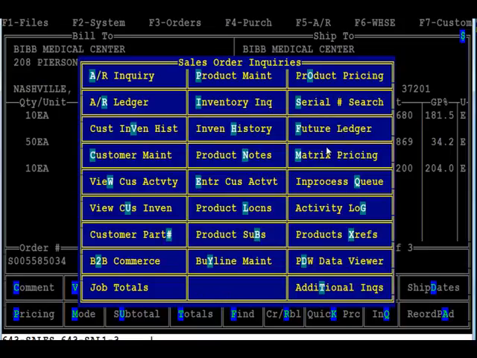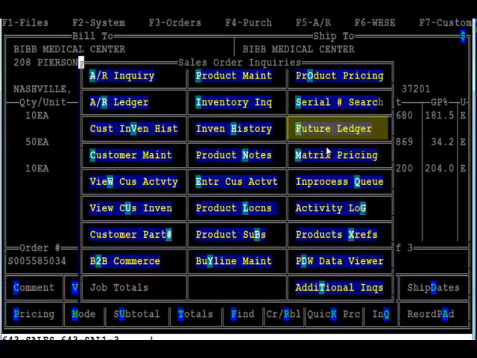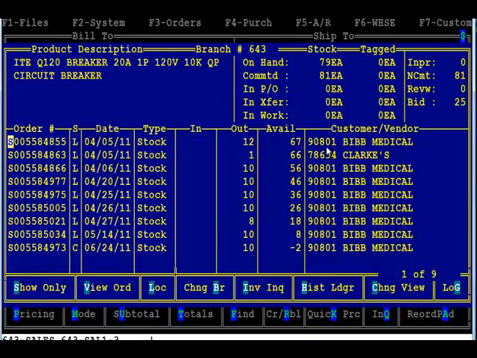Product pricing is important and is referenced by the Alt-O hotkey. We can see our list price, replacement cost, and landed average cost. Further details on product pricing is found in a separate clip. Alt-F takes us to the Future Ledger. This ledger lists our open orders, our back orders, and our open purchase orders, and our inbound transfers.